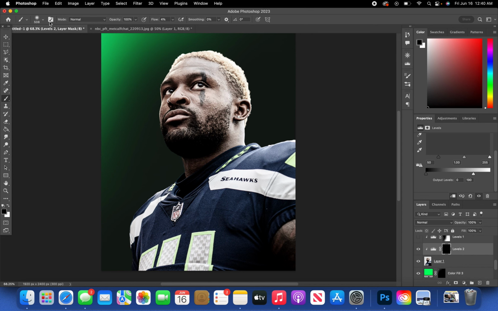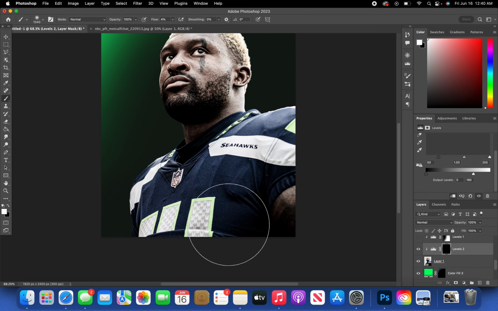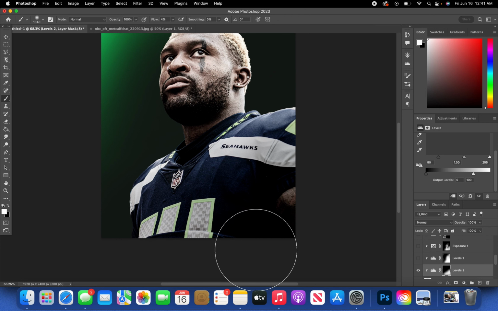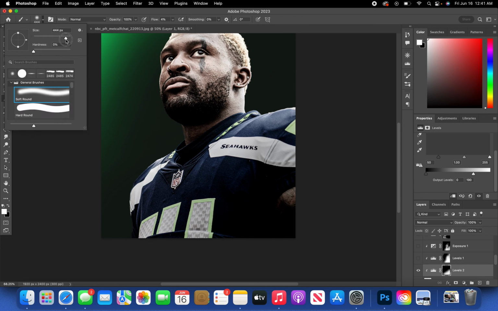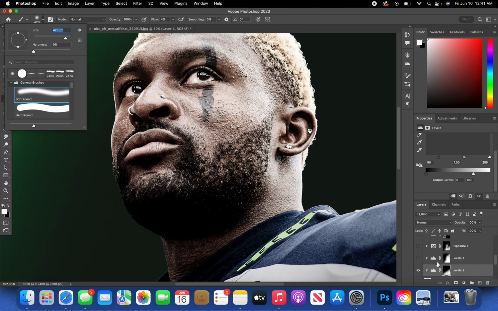Paint in where you want your shadows. So as I said, I'm gonna paint in some shadows over here on the right side, bottom right side, on the bottom right and on the right side. So I'll just paint in some right here, paint in some right here. Just paint in where there's not gonna be a lot of light hitting. So I'd say right down here, and probably some under the chin right here, and some on this right side right here too.